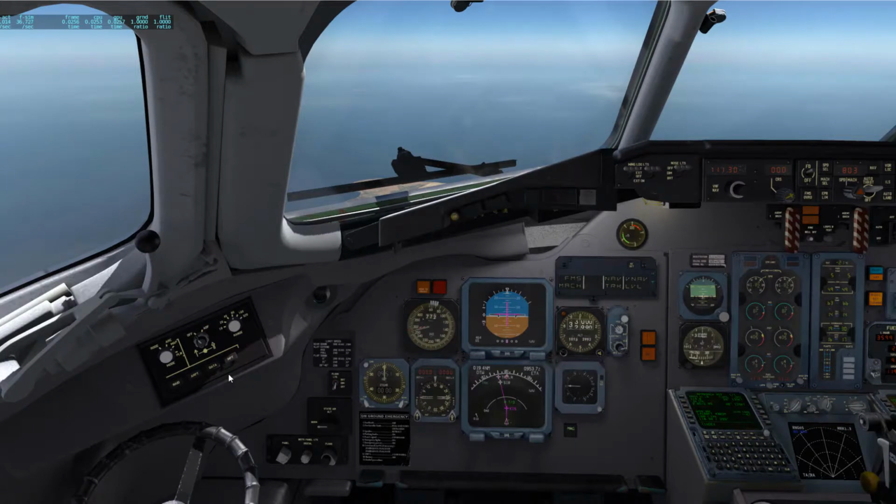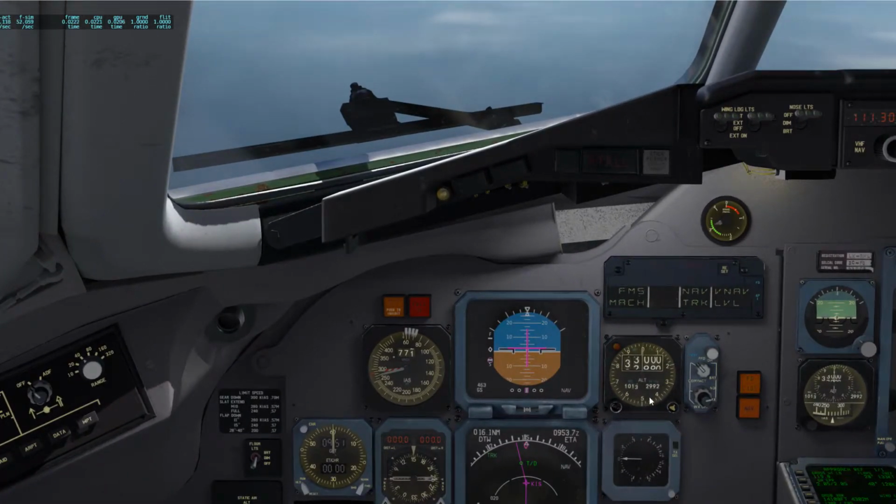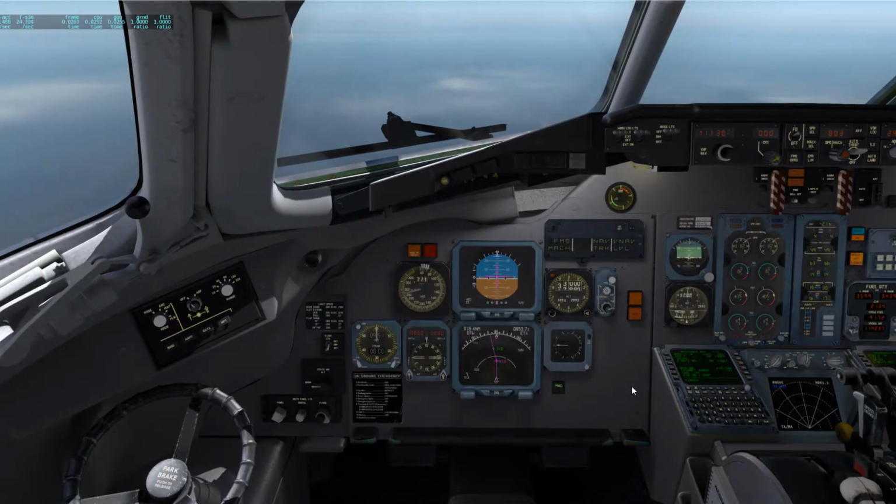So guys, we are reaching our top of descent, and we should get ready for this phase. But before that, unfortunately I forgot to record the video when we were climbing and passing our transition altitude. So I changed the altimeter to 29.92 and turned off the fasten seatbelt and no smoking signs.